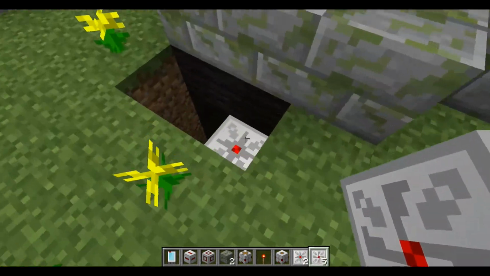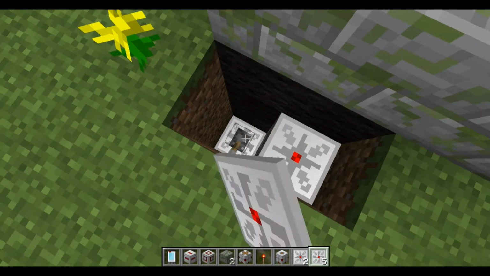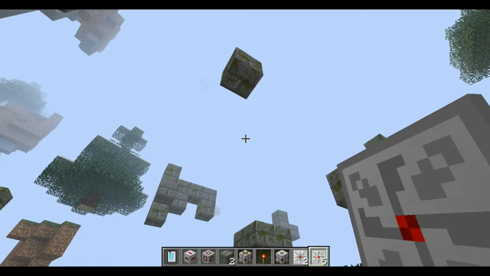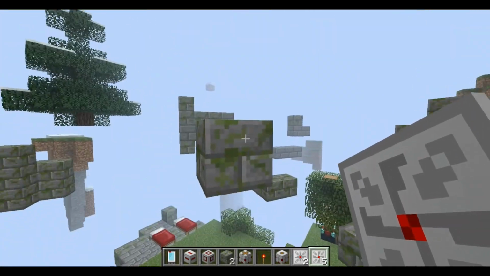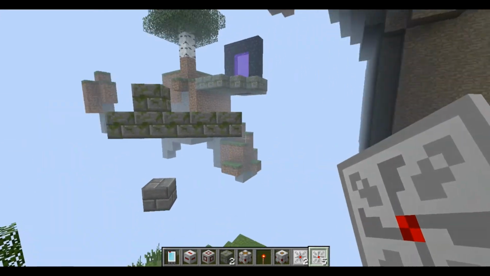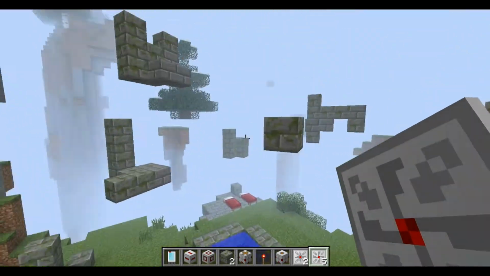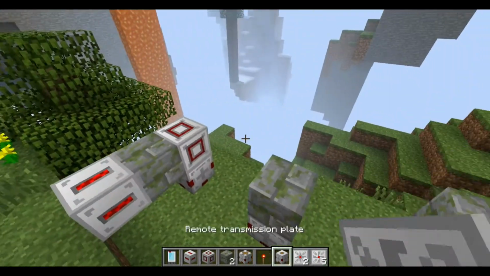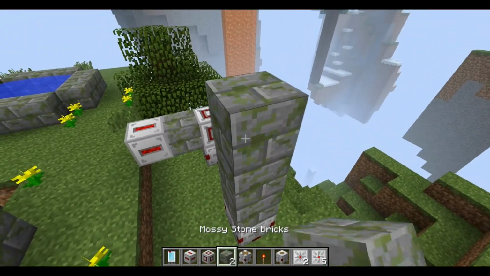Let me turn this guy on. Oops, wrong one. There we go. And it will move all those guys. I basically have a reception plate from here, from there to here. Transmission, reception, transmission, reception. Everywhere you see a gap in here, there's a transmission plate and a reception plate. Let's bring this down a little bit.